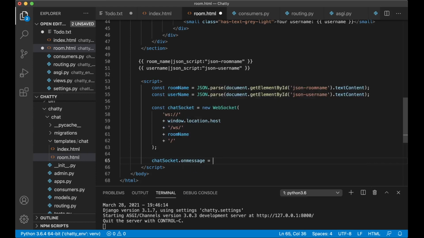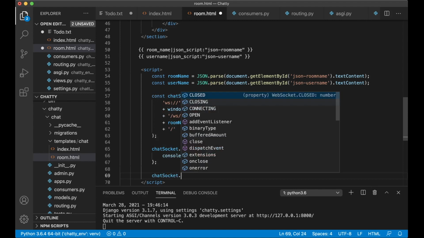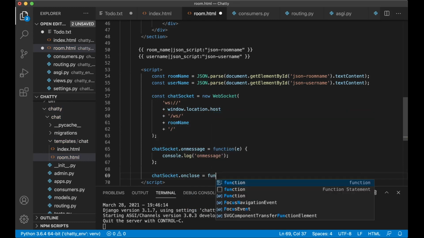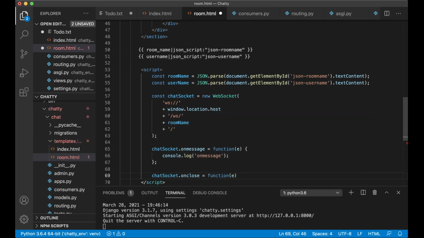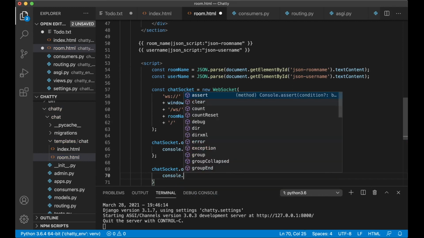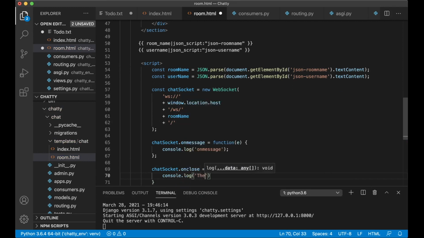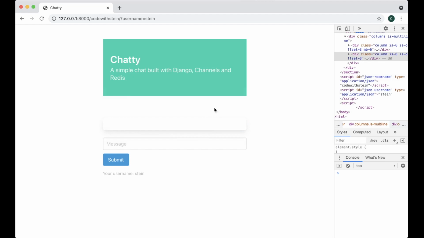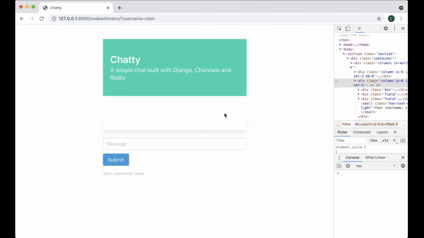socket.onmessage. This is an event listener function, pass in the event. And then we can just console.log this, console.log on message, just for testing, and chatSocket.onclose. So we know if the server goes down. Function, pass in e, console.log the socket closed unexpectedly, and save.